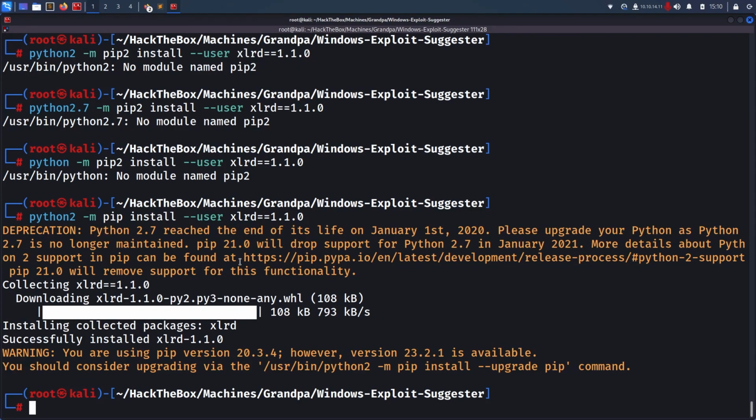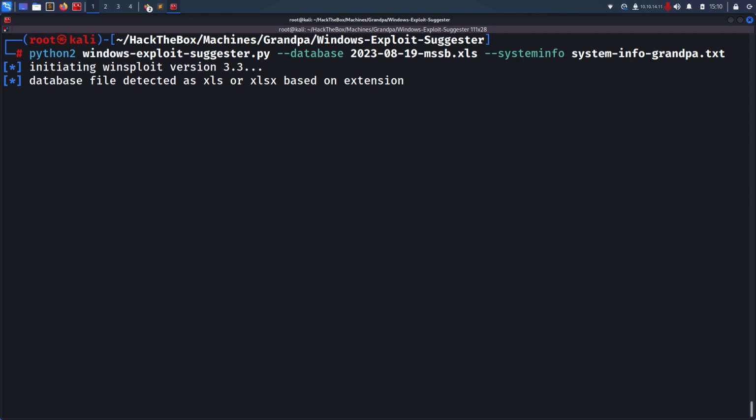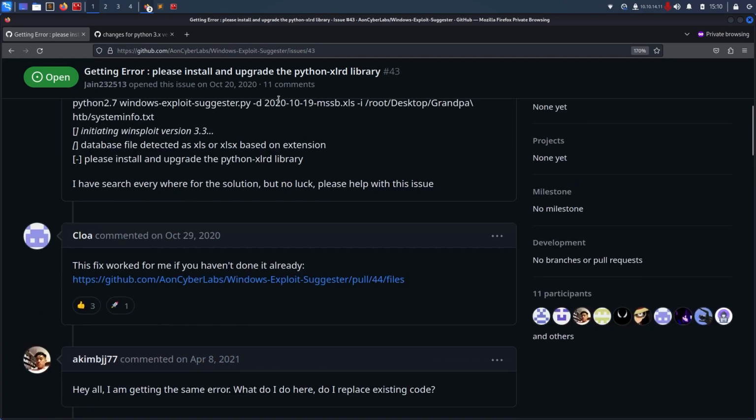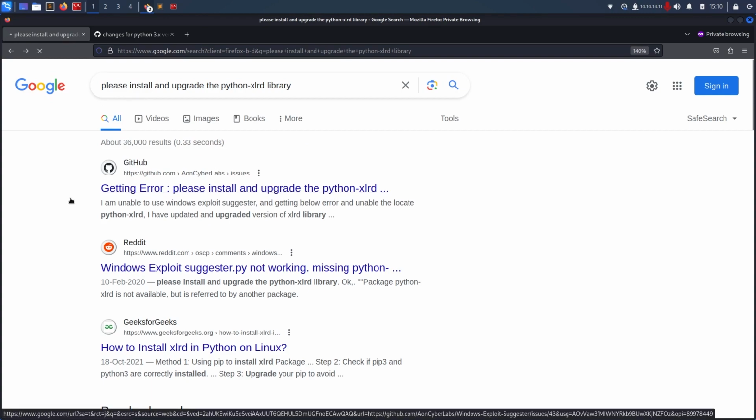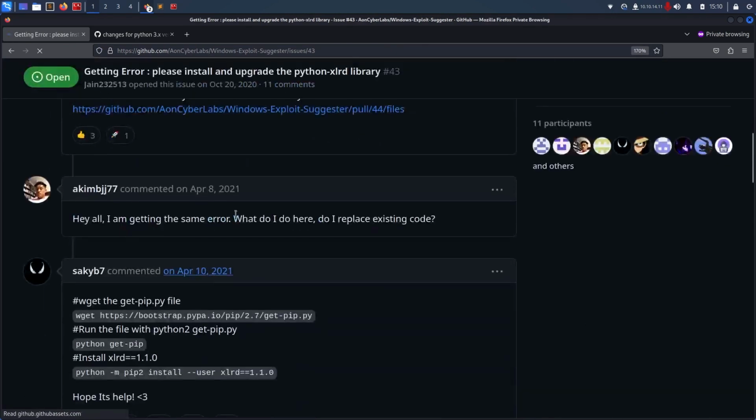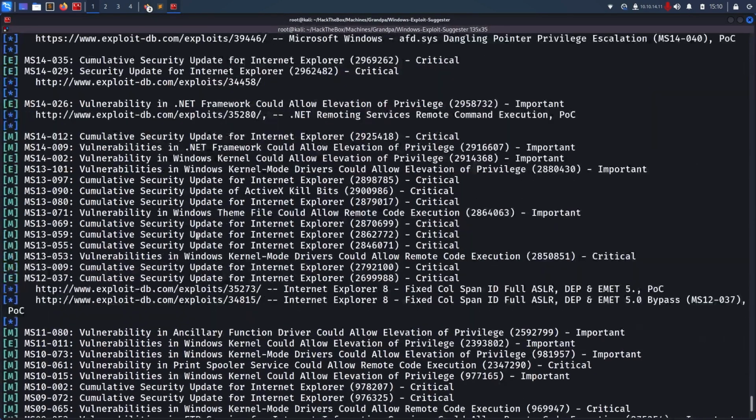So again, that's all. Let's try to run our command again. So this one was this one, and if I hit enter, it looks like our error message got fixed. Actually, this Google search helped me a lot. Let me show you what I did on Google. I just copy pasted the error message over here. I went to the first GitHub post, and the first GitHub one was this one. So again I followed these instructions, and now there you go. I have all of the exploits which are working for me.